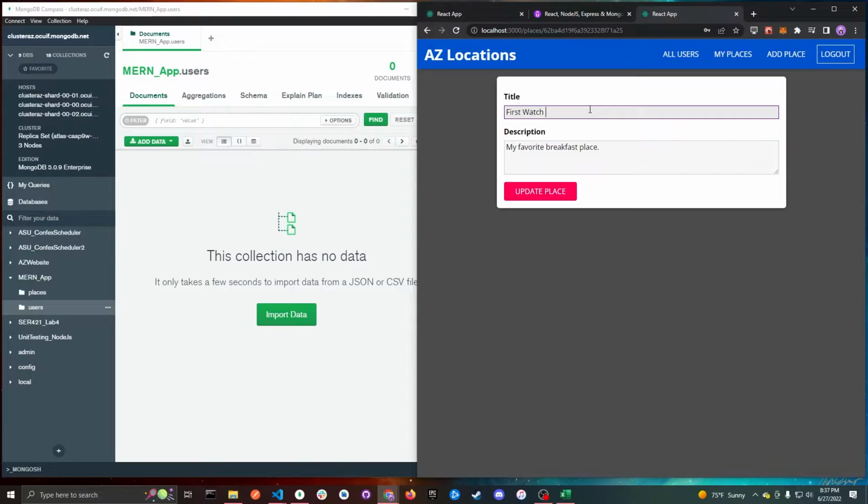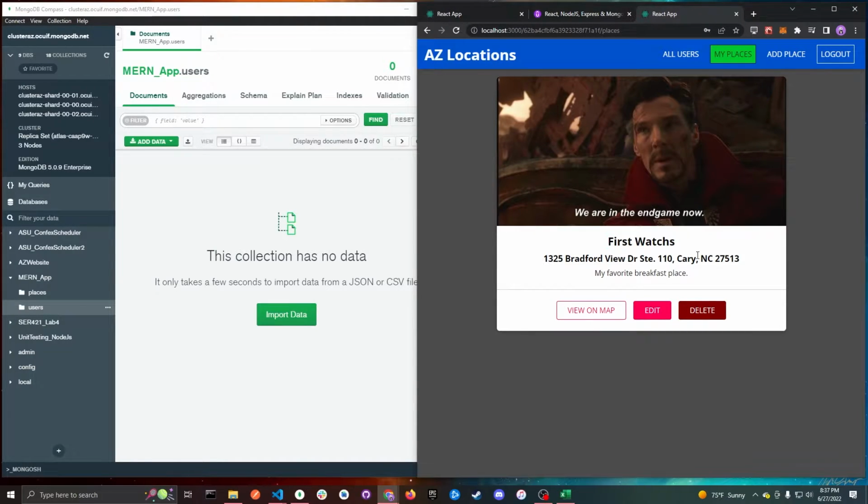Say first watch. Doesn't really matter. There we go. You can't edit the address because that's what creates the geolocation data for the object, and this can't change, but you can change both the description and the first name.